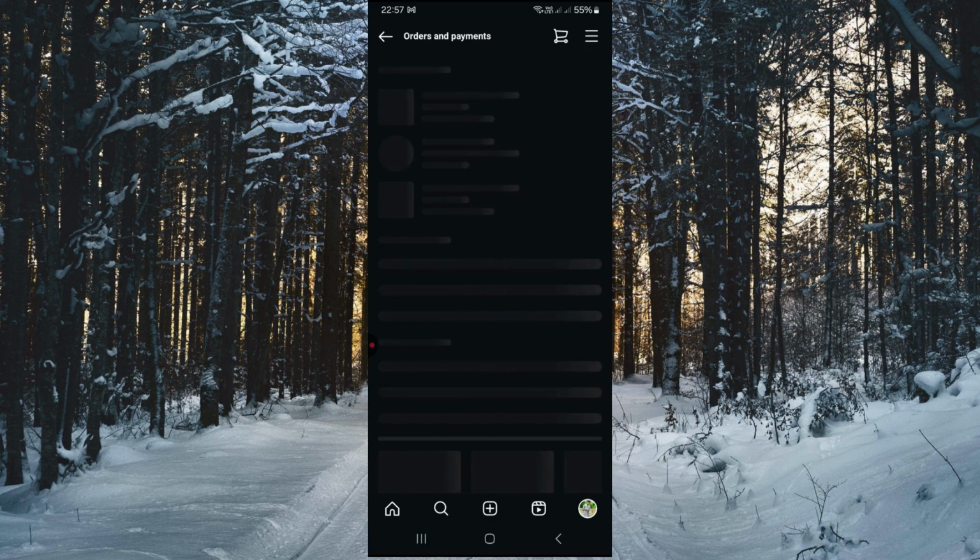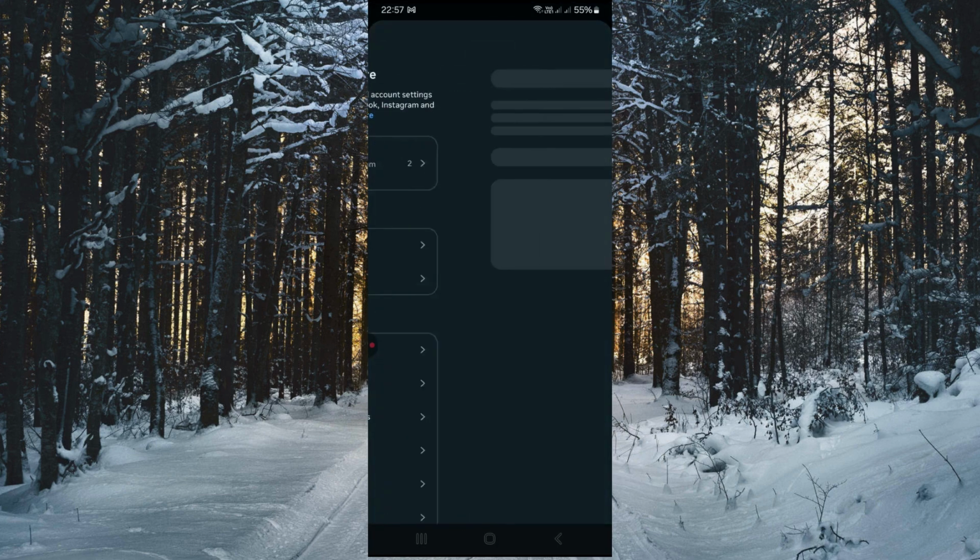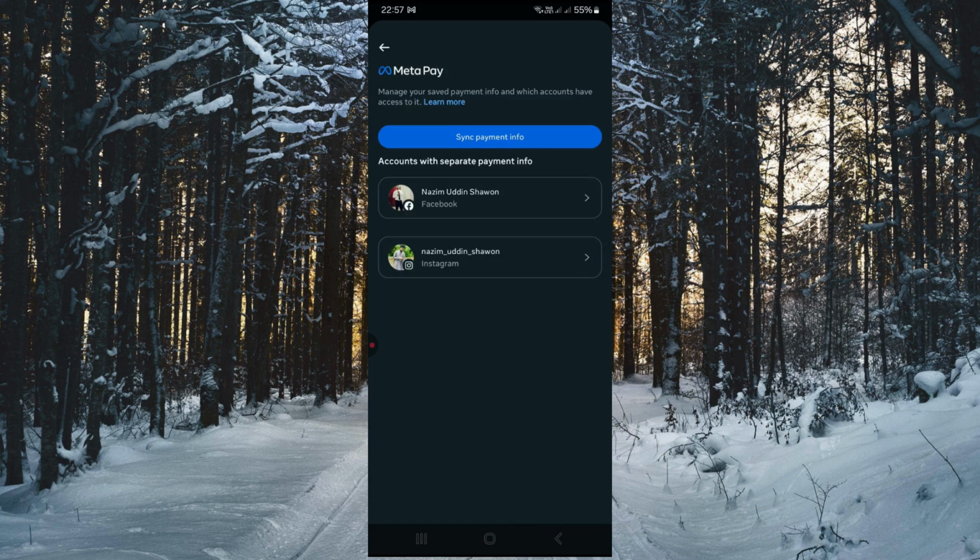Now in this section you will see credit and debit cards, subscription, delivery info, other payment methods. So if you want to remove your cards, you have to tap on credit and debit cards. Here you will see your added cards.